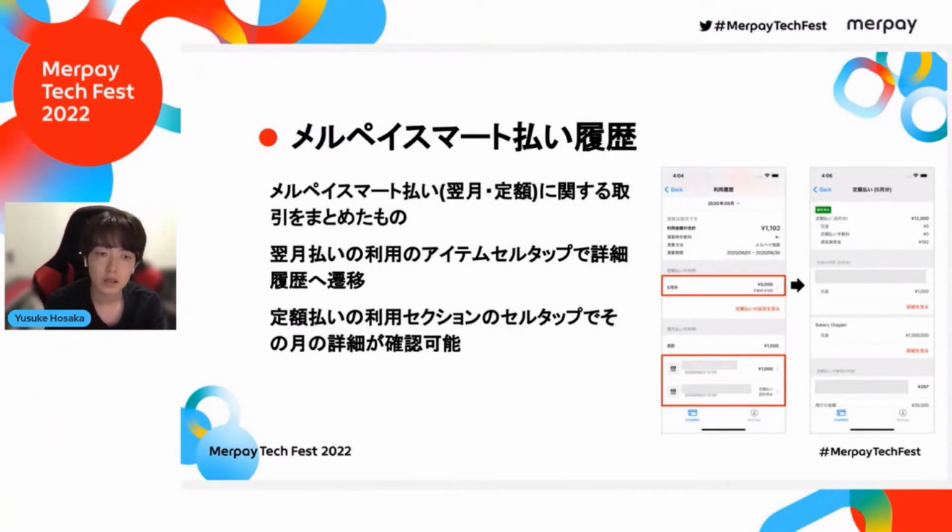Next, we'll look at the history of Merpay smart payments. This section summarizes transactions related to next month's payment and fixed payment. The first top screen is a summary, which is on the left. There are two sections: one for fixed payment and the other for next month's payment. For fixed payment, it is possible to go to a more detailed screen by tapping the cell of the month.